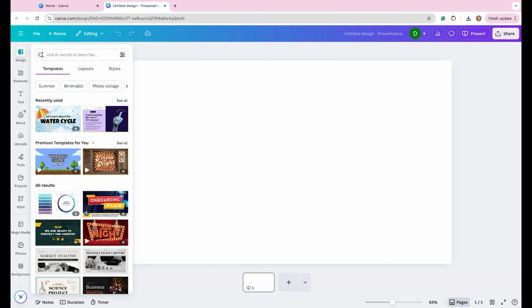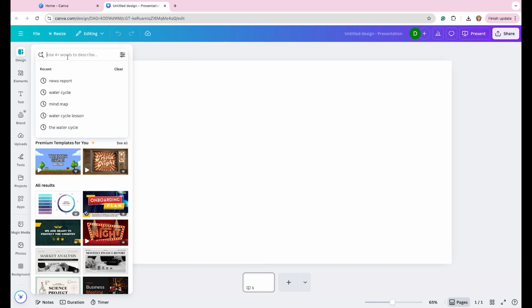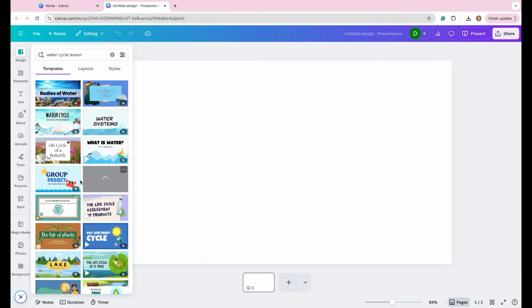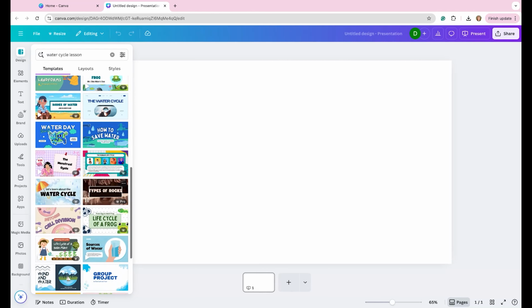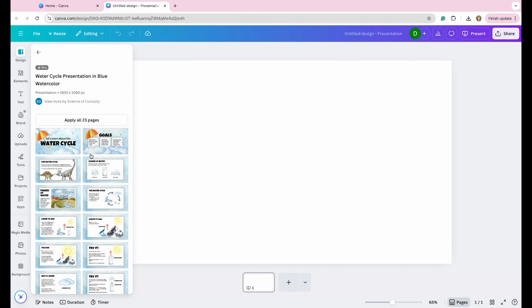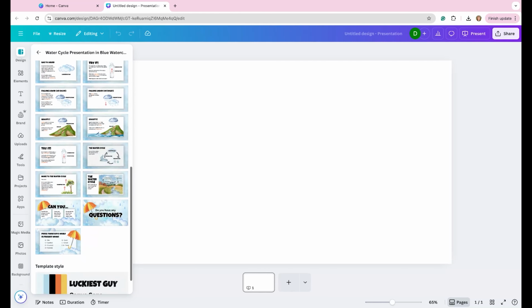I want a lesson on the water cycle, and one great thing about Canva is that they have tons of ready-made lessons. So to access them, I already have the design window that popped out, and I'm just going to search for water cycle lessons. So it generated all these different options for me. And then to preview one, all you have to do is click on it and you can scroll through and see what slides are in there.